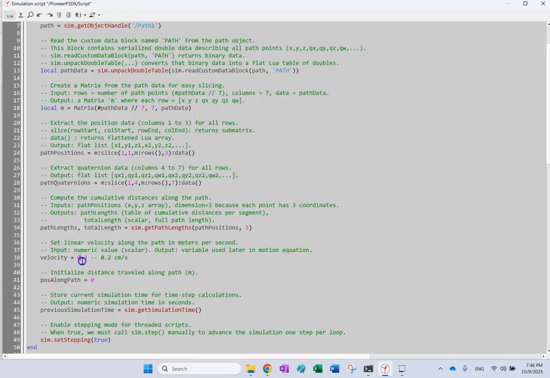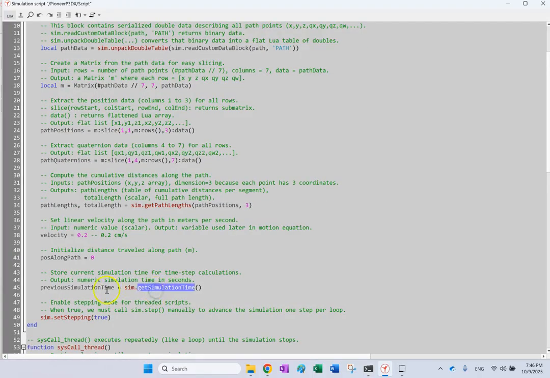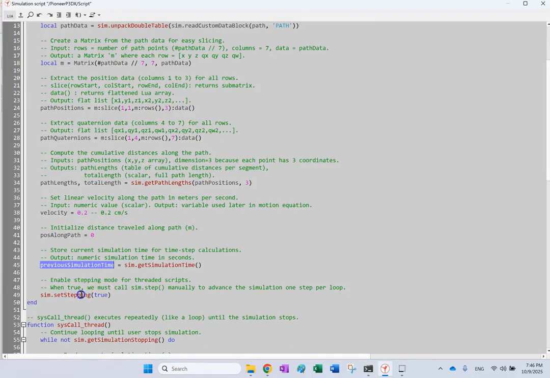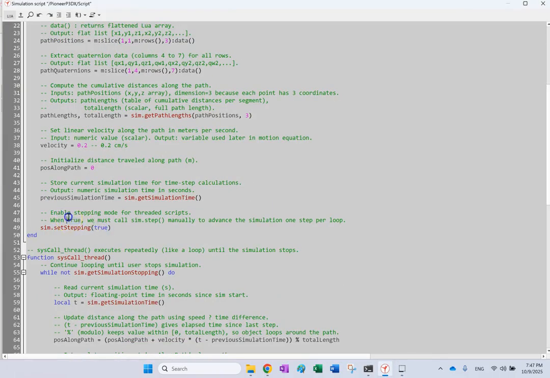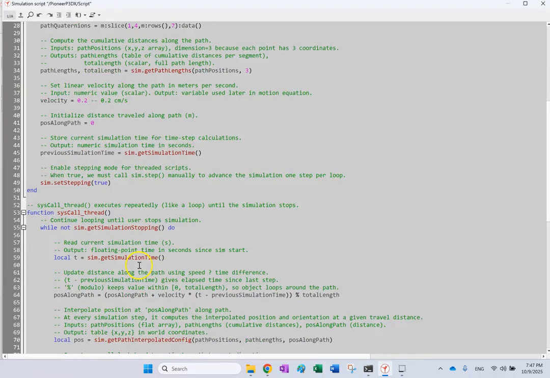I set up my linear velocity along the path. For this path position, if I use 0, that means start at control point 0 all the time. So you can start it at any control point when you start the code. Here I want to start it always at control point 0. I also need to get my simulation time before I run the control code, and I use this command, set stepping true. What is this one? When you set it to true, it enables stepping mode for the threaded script. And in this case, I did use a threaded script to run it faster, or on several threads basically.